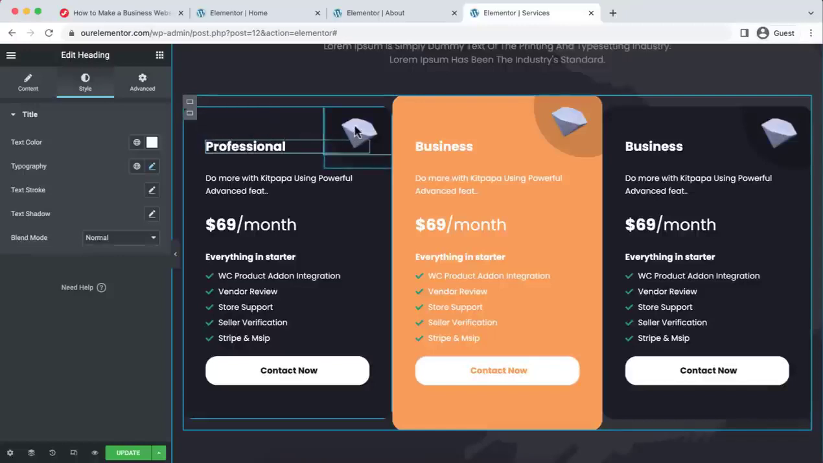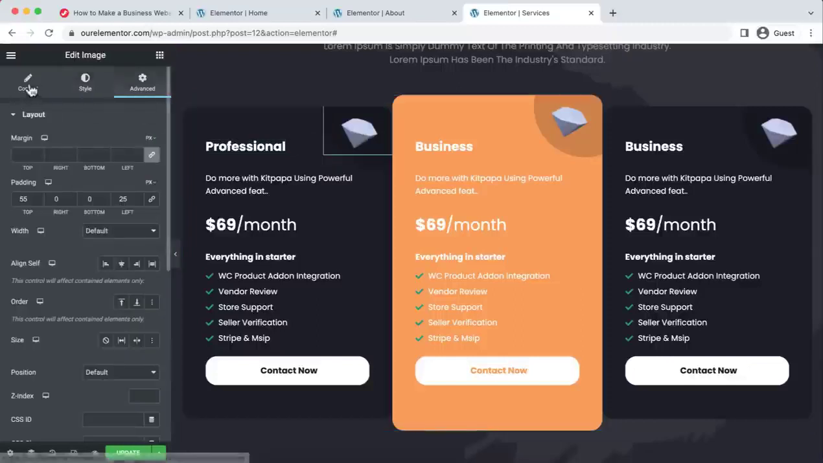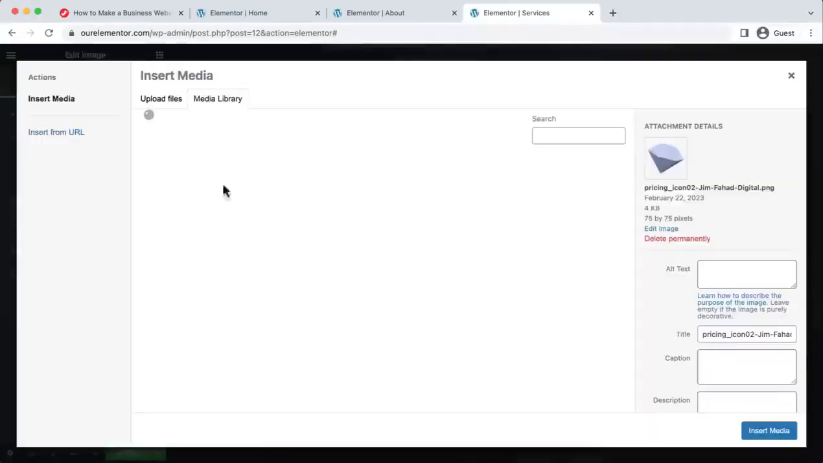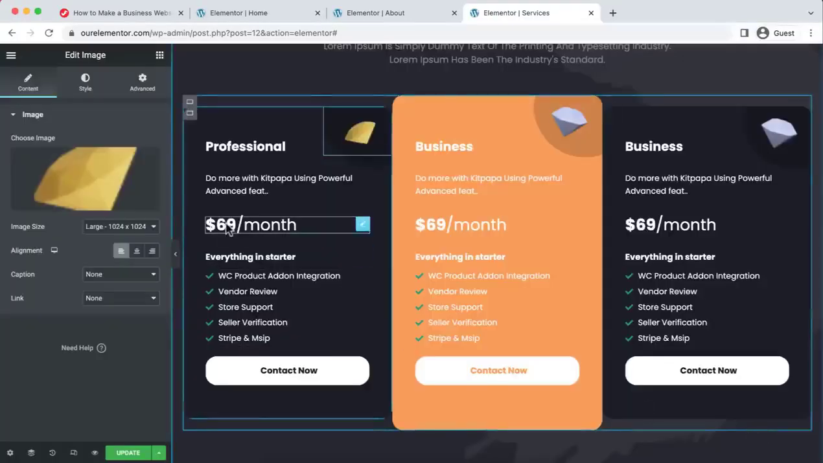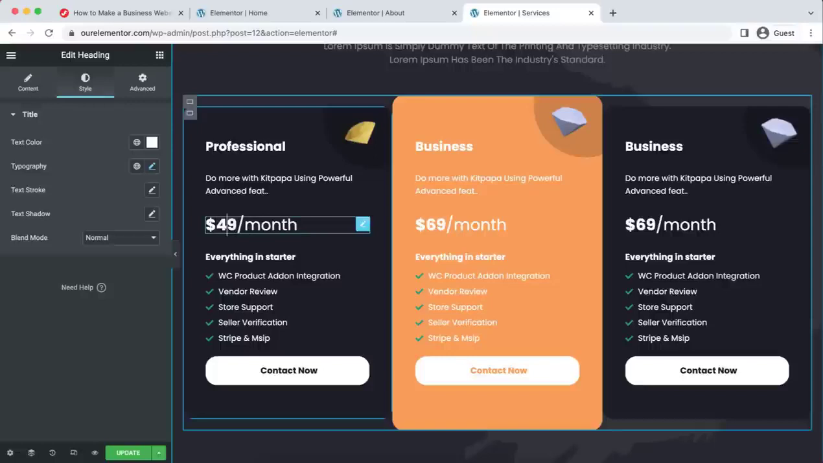Then you can change this image from here. So just go under the content tab. Here I'm changing this image with this diamond. So click on insert media. And also I'm changing the pricing to $49 per month.